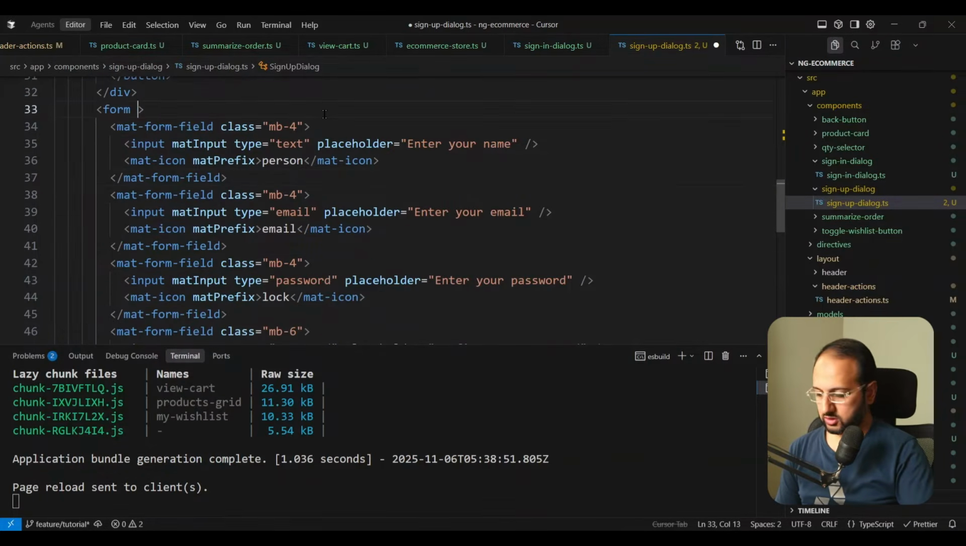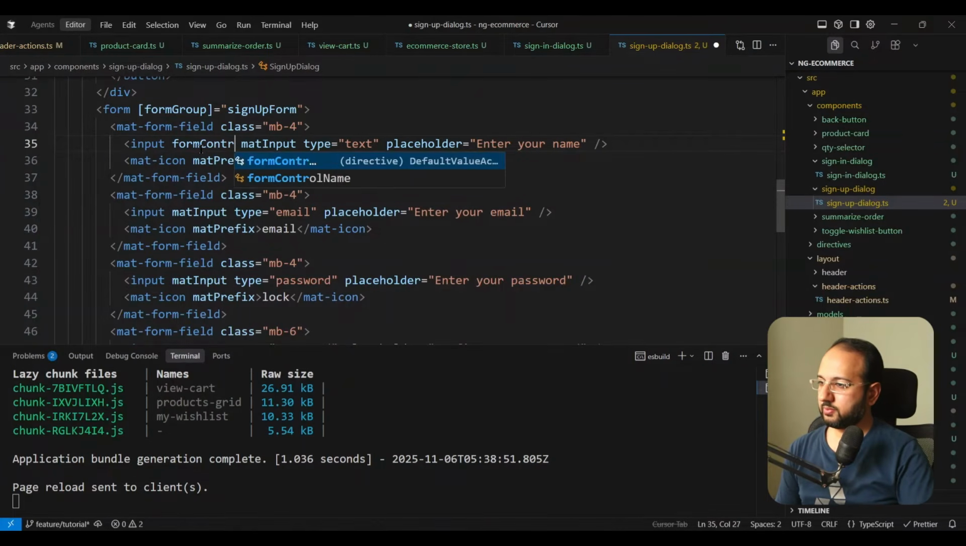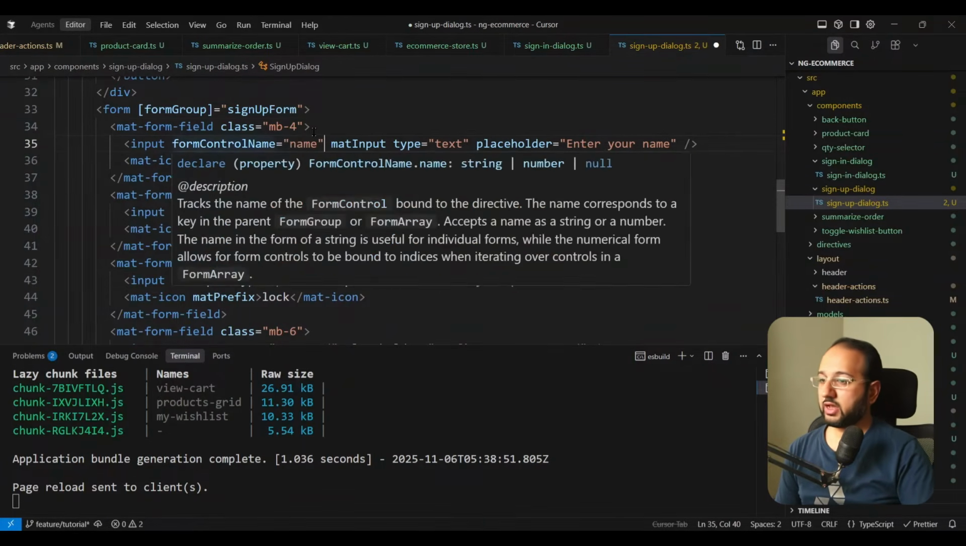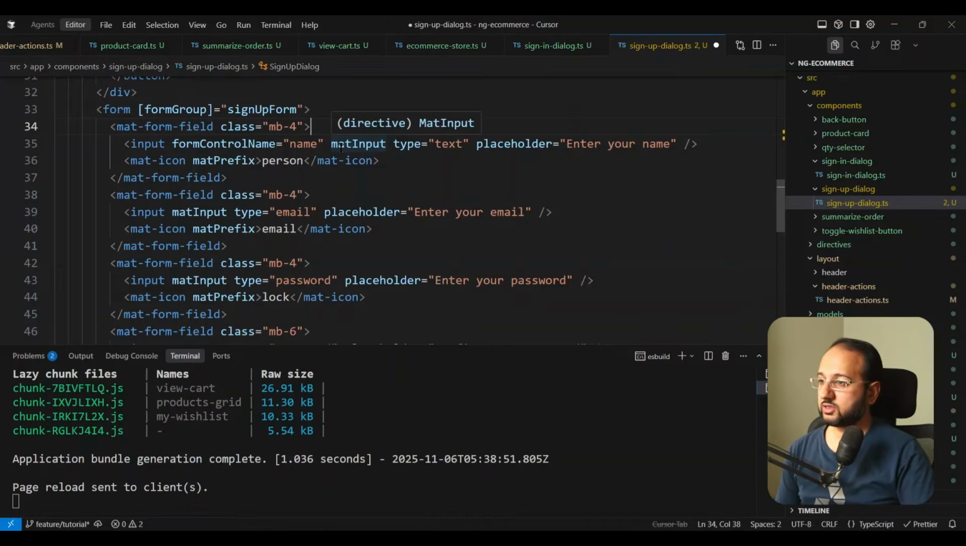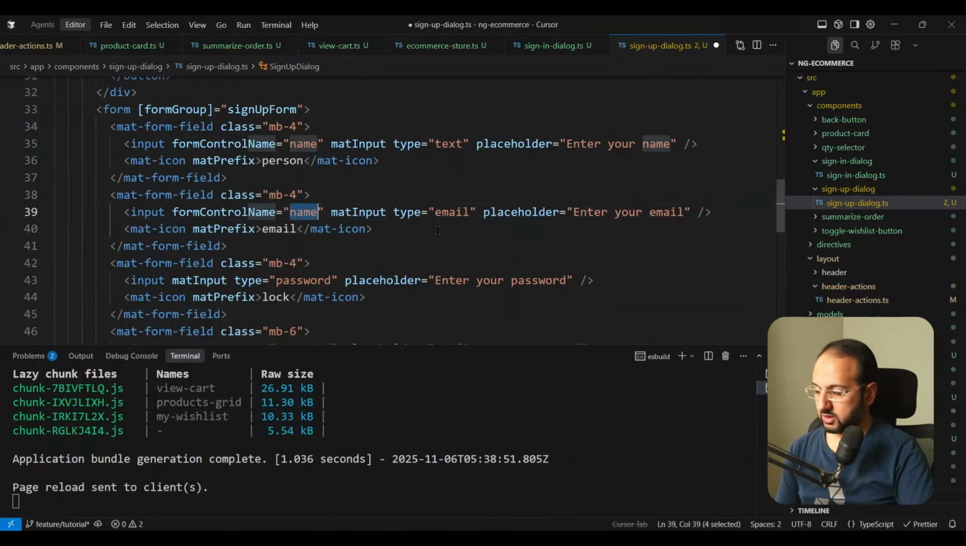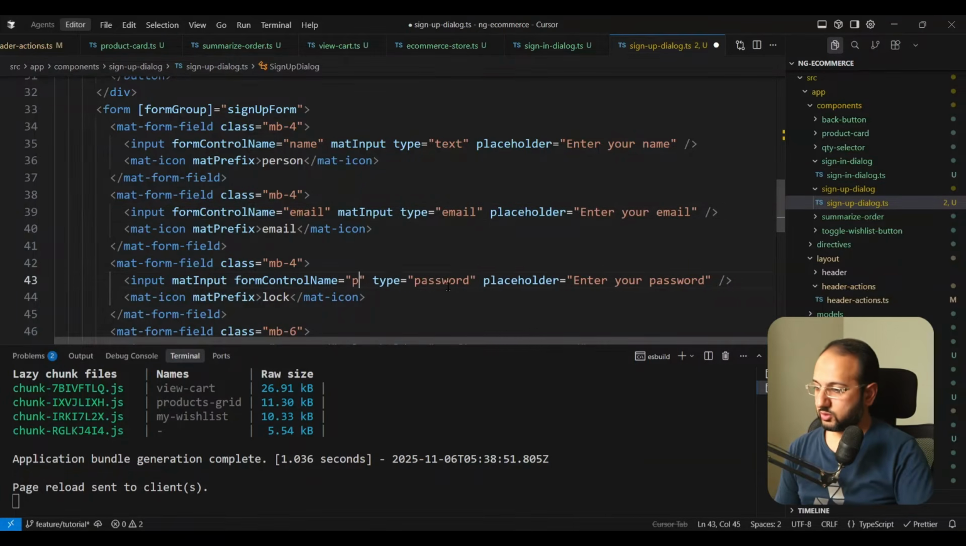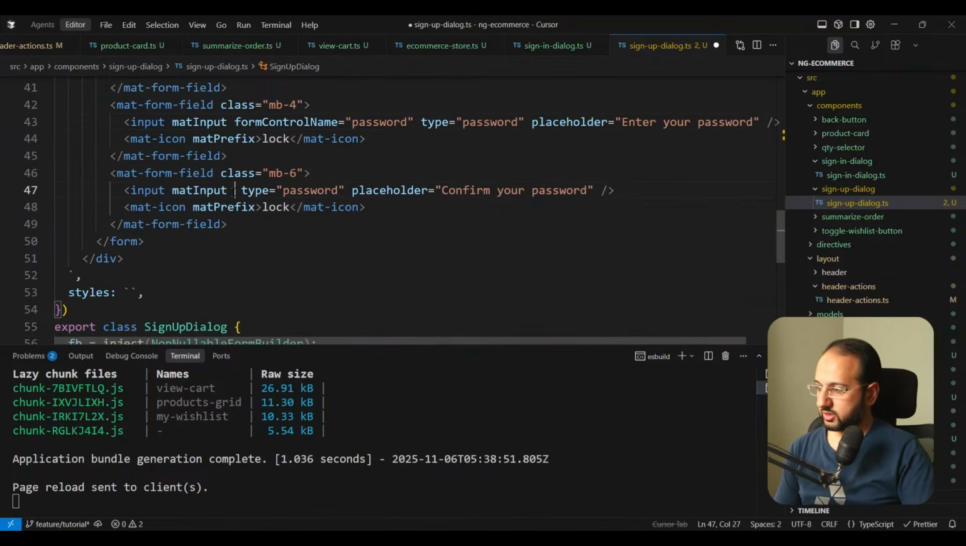So we can first do form group as sign up form, and then we can give mat form field input here as form control name is equal to name. Now AI will really help you in these repetitive tasks. I'm not using AI here, but I can do it much faster if I use AI for this purpose because it helps in these repetitive things. Okay, email, and similarly for password and for confirm password.